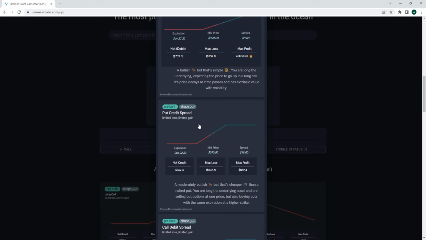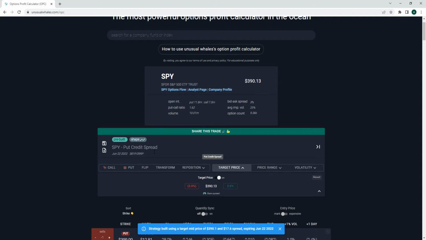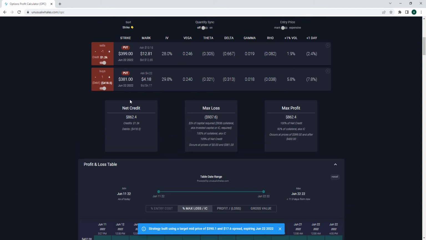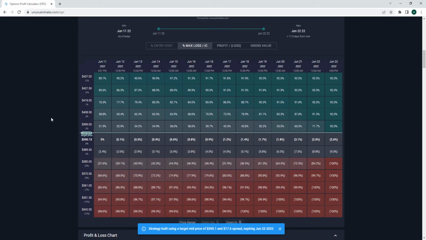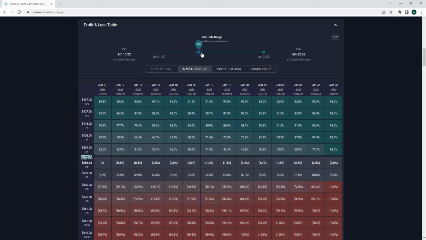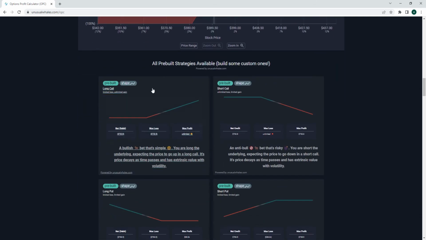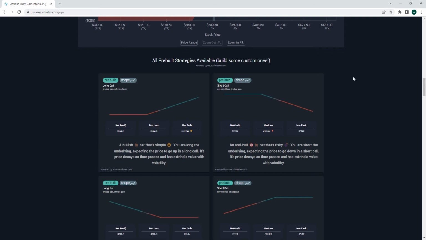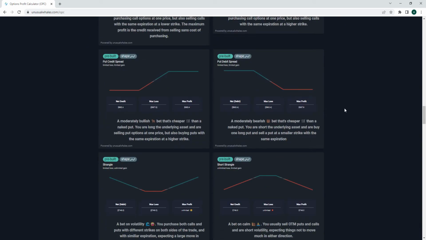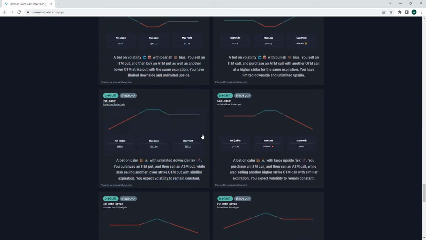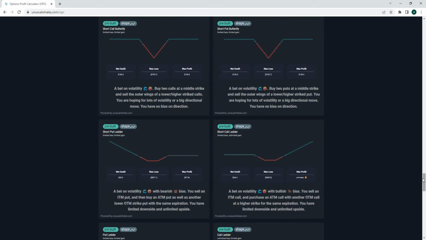let's just say you did a put credit spread in here, then you just put in the information there, and it would give you your information down here. Some good info in here, and you also have the chart here too, which is very nice. Some more info down here, your profit loss chart, some pre-built strategies, and you can customize your own as well. Just a quick little visual for you guys. A lot of info in there.